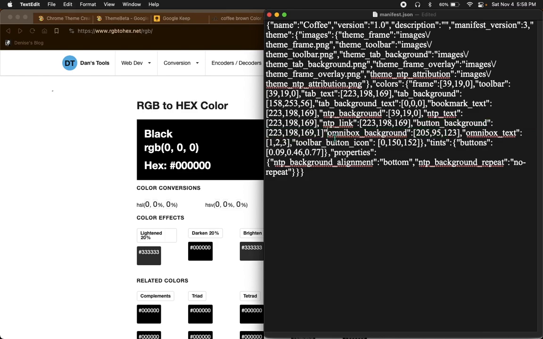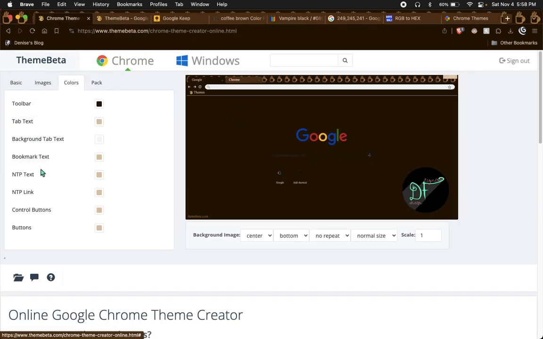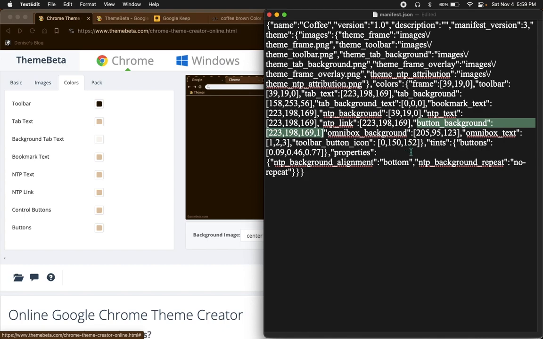Button background. I think the button background is, if you look on this website again, the theme creator button background. I don't see it on here, but see how it names stuff, but it's not on the website and it's in the code. I'm guessing that's one of these colors. These are the ones we added: Omnibox background, Omnibox text, toolbar button icon, and the rest was already originally there. You Command S, save it, exit out.